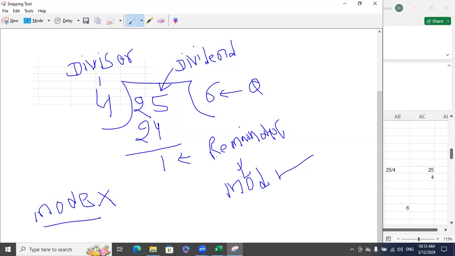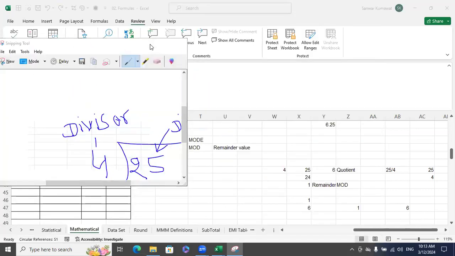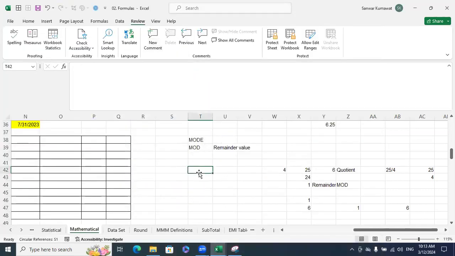Now, by the way, in maths we also study that if I'm writing 25 divided by 4, this one will be called the numerator and this 4 the denominator. Or you can call it the dividend, and this the divisor. The upper value is the numerator and the below one is the denominator, right?